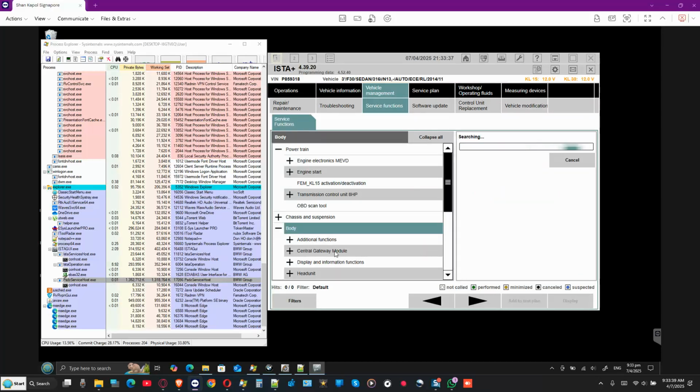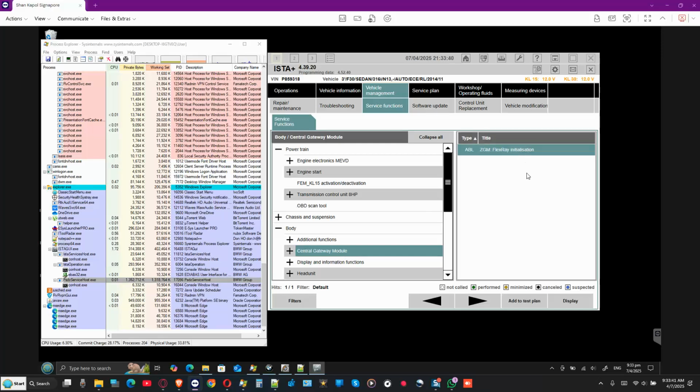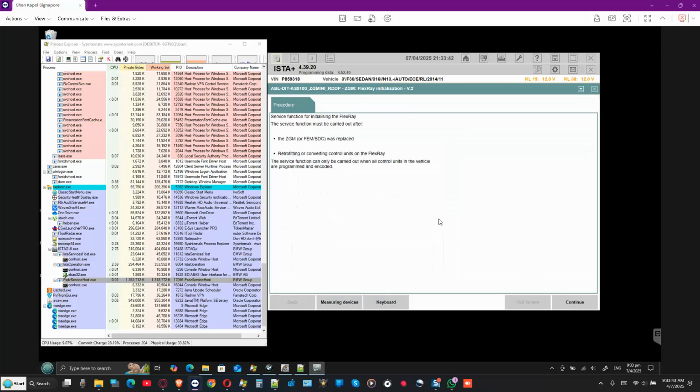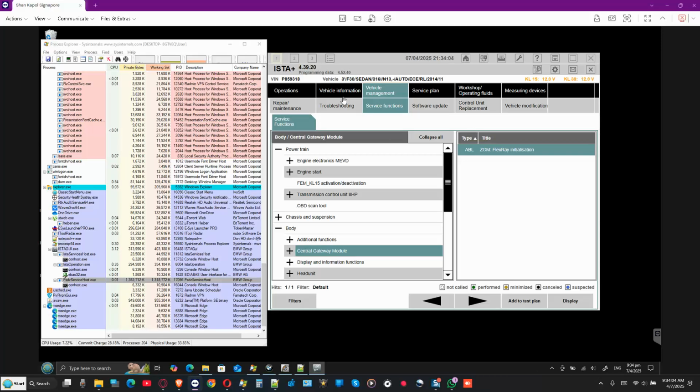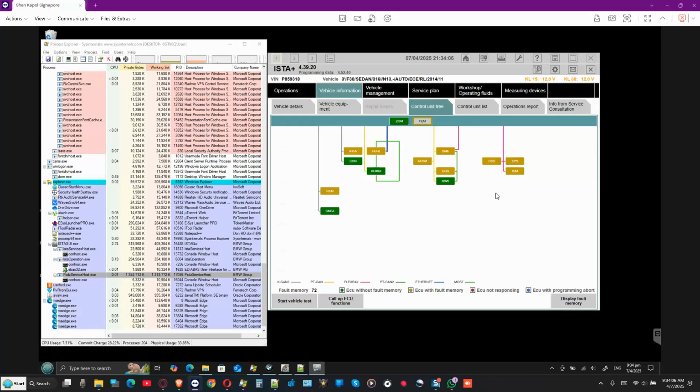We'll go down here, body. Click the plus sign, or click gateway module. We're going to synchronize FlexRay. We're going to make sure all the internal clocks in the control modules are synchronized, so that the telegrams can be sent on time from one control unit to the next. And there it goes. FlexRay and central gateway module were initialized successfully.